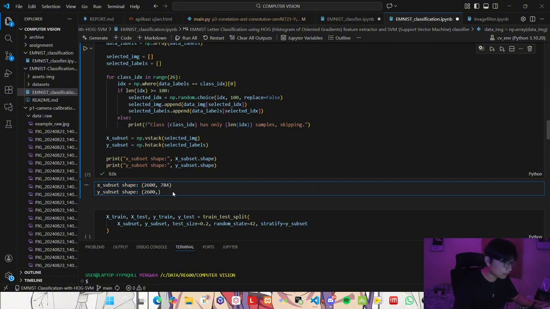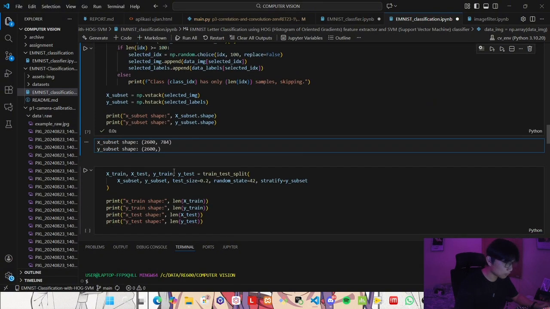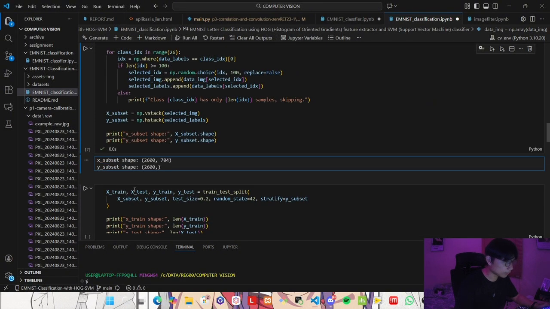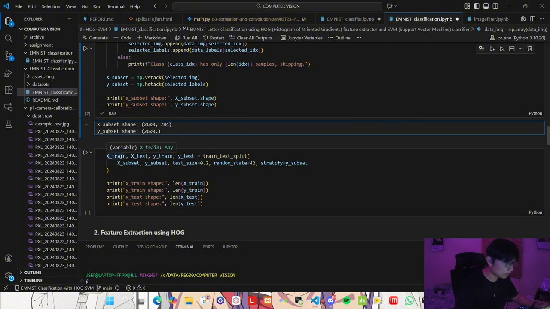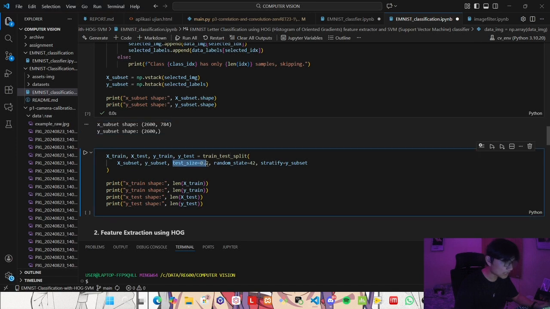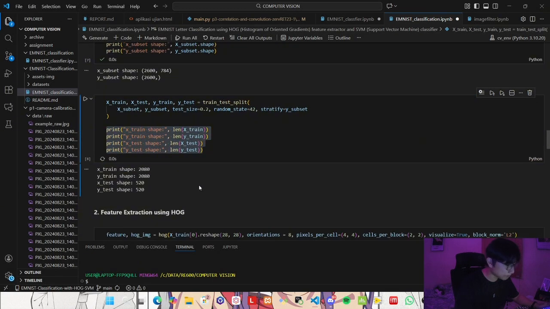So basically, the X and Y subset is quite balanced, so we can move to splitting the data. In this, we use train and test, and the test size we use is 0.2, meaning that we use 20% on test, which means we use 80% on train. The random state is 42, and we can see the amount of the shape. Okay, so this is 2,800. Oh, sorry, 2,080 and 520.